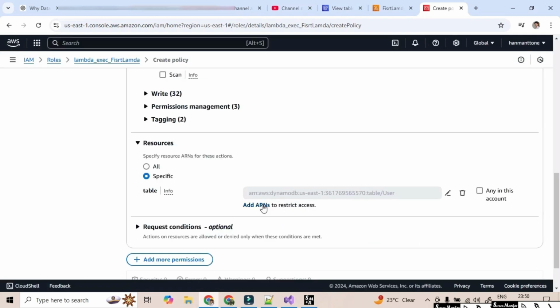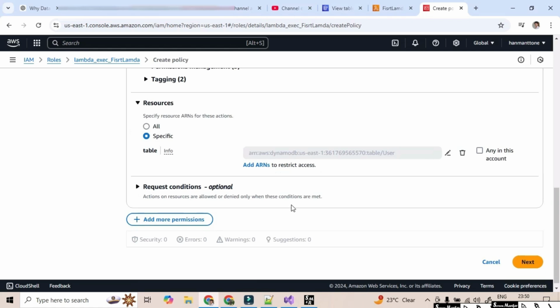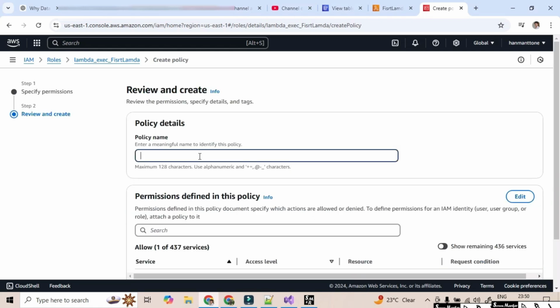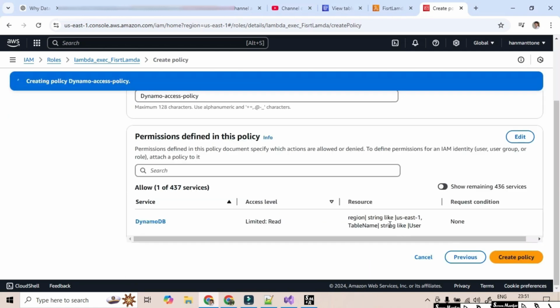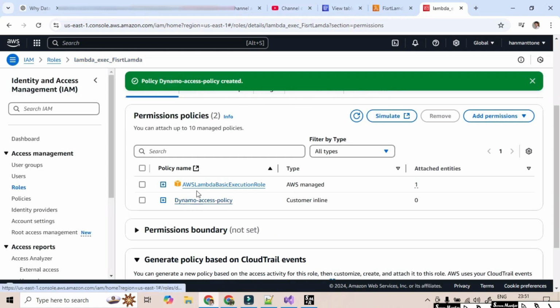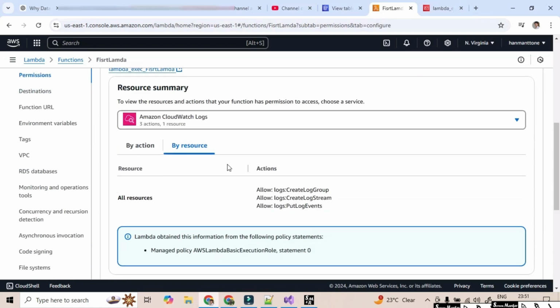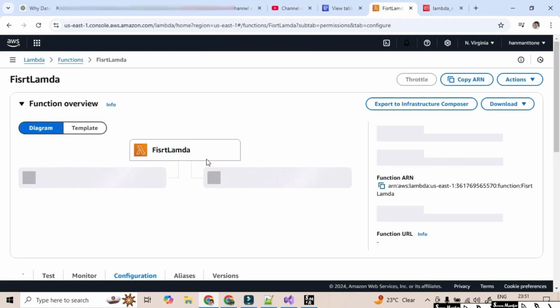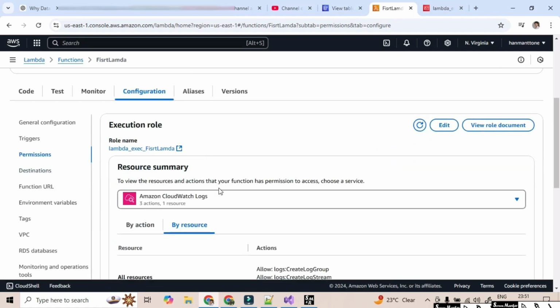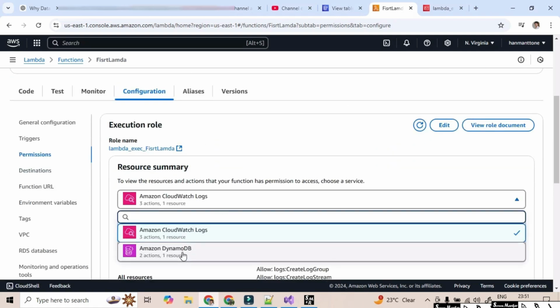After adding the ARN here, we can directly click on Next. Here you can add our policy name, so we will add Dynamo access policy, and click on Create policy. If you can see here, Dynamo access policy is created now, and if you go to the Lambda and just refresh, you can see that DynamoDB will be available in the resources summary. So you can see here Amazon DynamoDB is there.